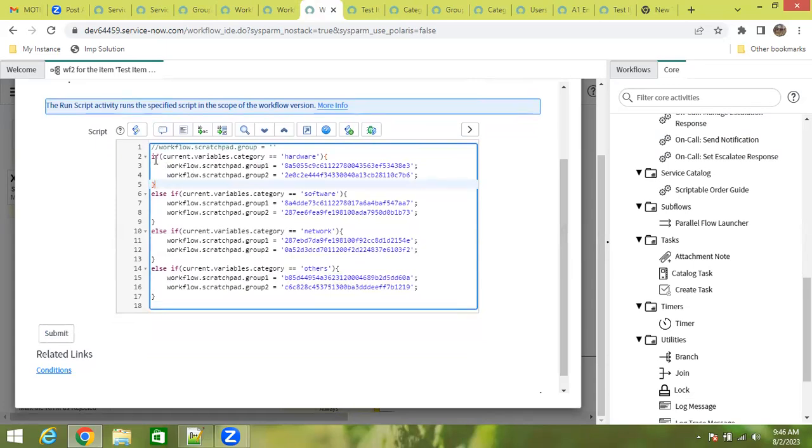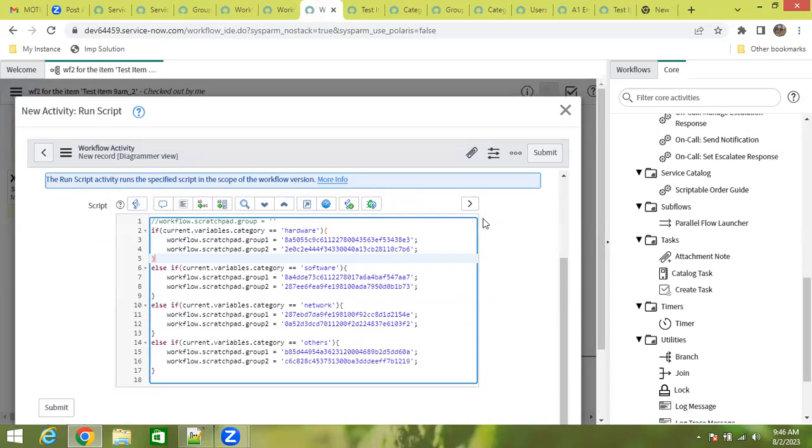So this is what we are checking for. I don't think we need a switch case here as well. Directly we can use run script. We don't need switch case. So if category is hardware, we are setting these variables workflow.scratchpad group1, group2 with respective group sysids.